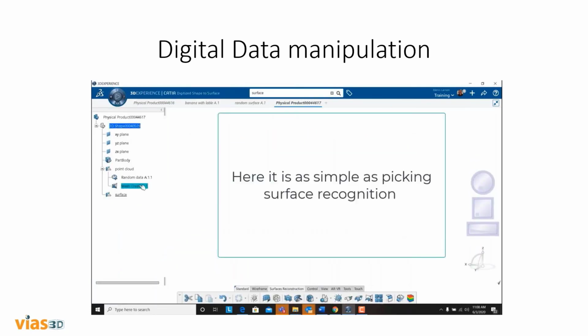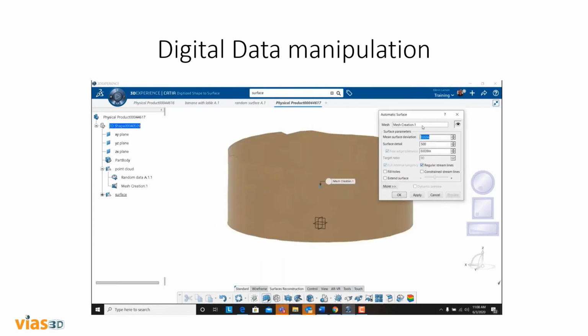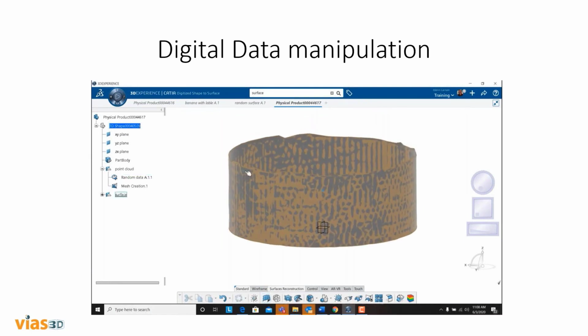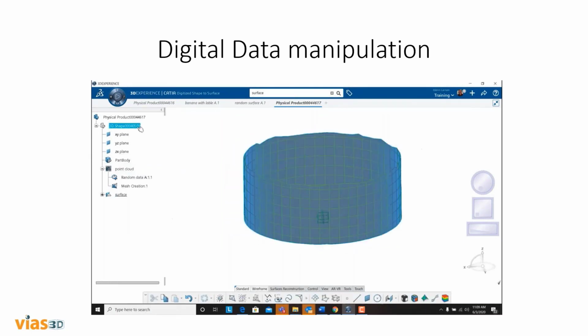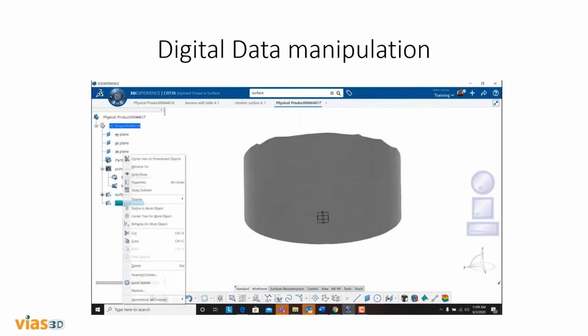So now we simply go into the surface reconstruction app. And we take that mesh and we pick on the surface reconstruction. Again, I'm going to use the default setting here, but again, there's a lot of settings for you to use.